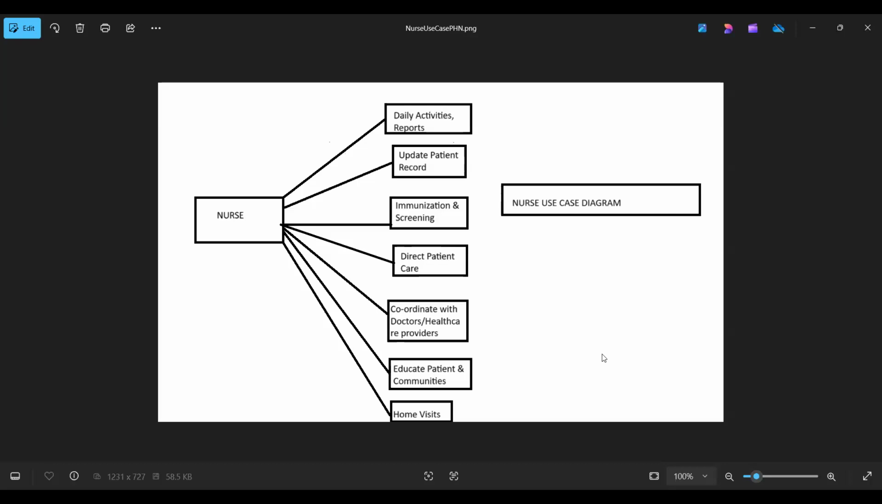Okay. So you need all the actors, who are the different users, and then what activities they are doing within the system. That's what it is. So here, you have a nurse, right? And she's nurse daily activities, reports, update patient records, immunization and screening. You have now direct patient care. That is more like they are caring about the patient. But are they doing it within the system? That's more like an outside activity, providing the care to the patient. So I wouldn't list it out here, because that's not an activity that you can capture within the system.